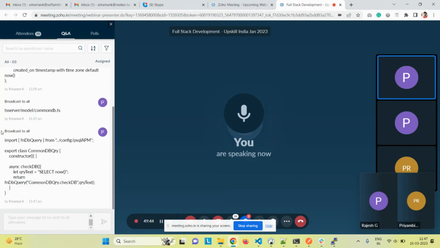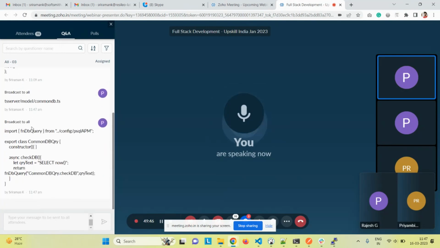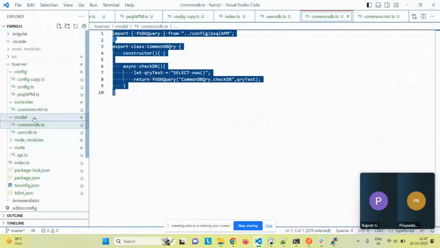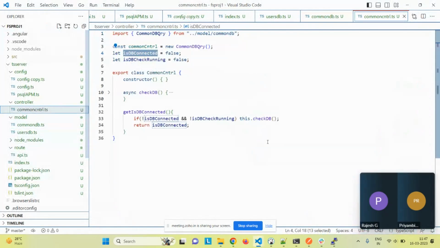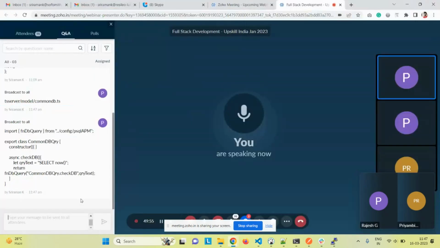Okay, I pasted the code. I hope the code is full. Yeah, this is the DB code. Second, we have a controller code. So the controller code is again under server, then controller, then the common controller file, cntrl.ts.